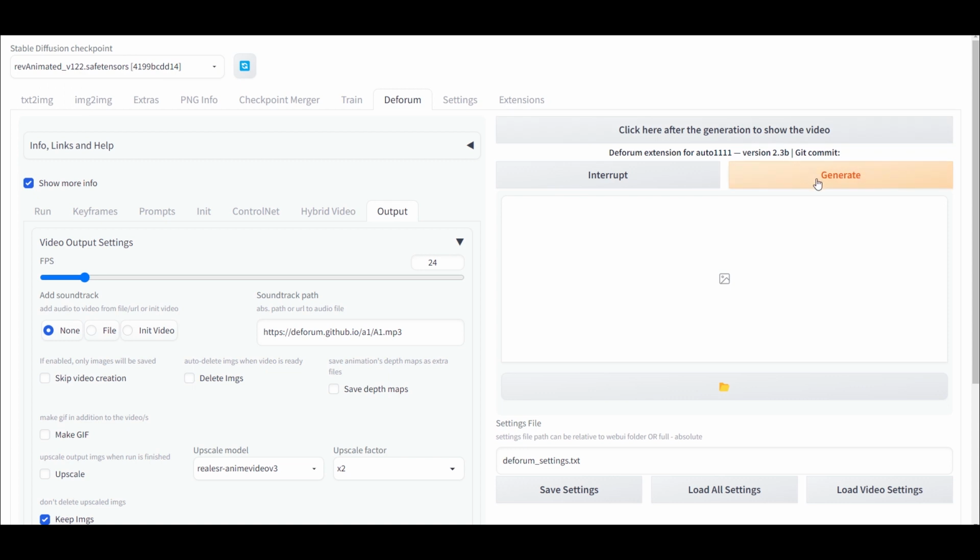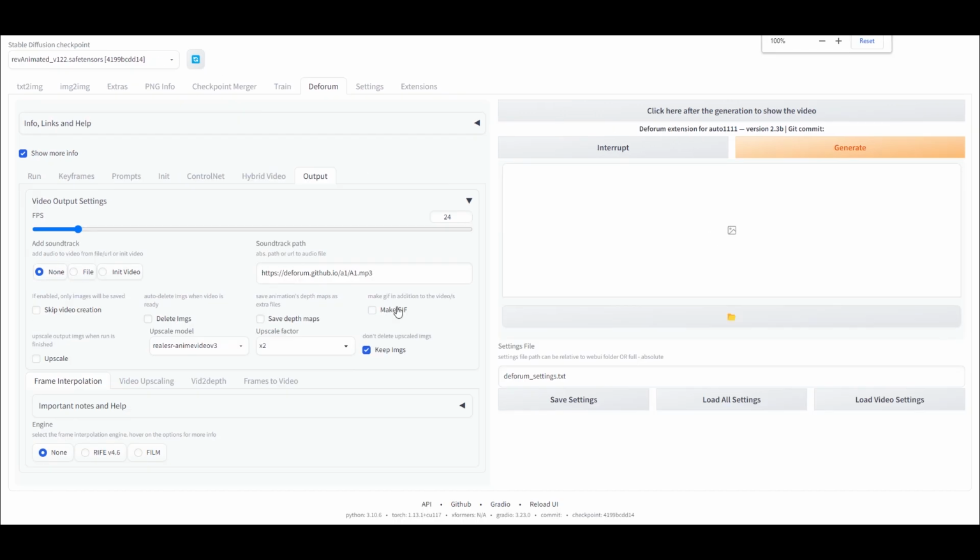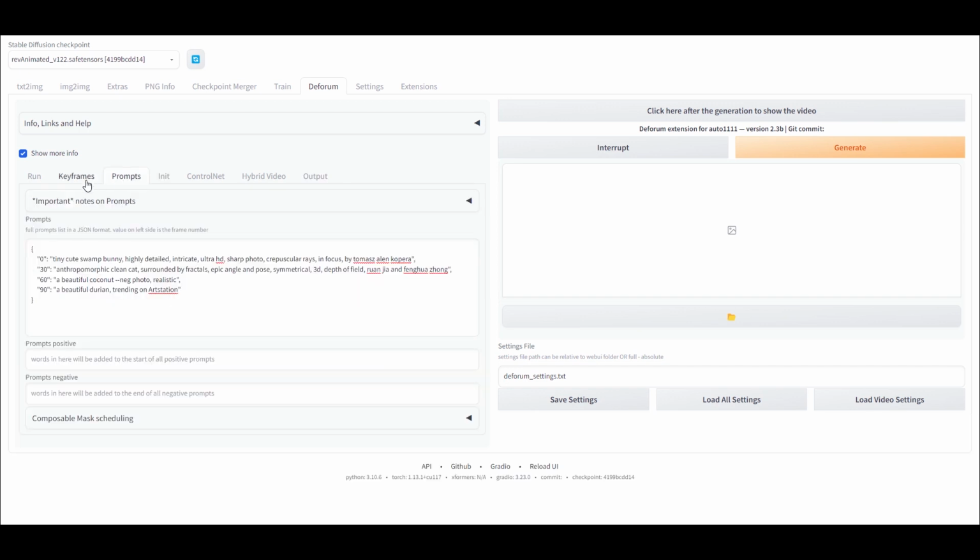And then hit Generate. It can take some hours to render. And you should have a powerful computer. Take your time to play around with the settings, master them, and get creative.